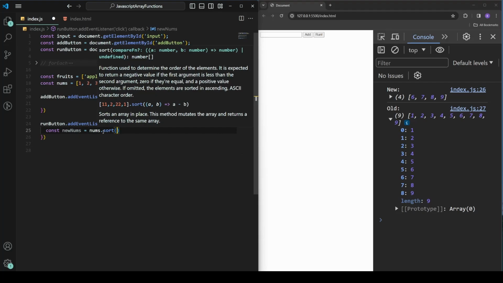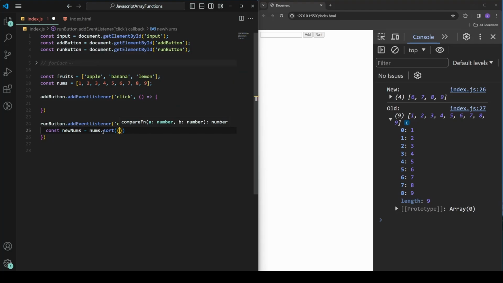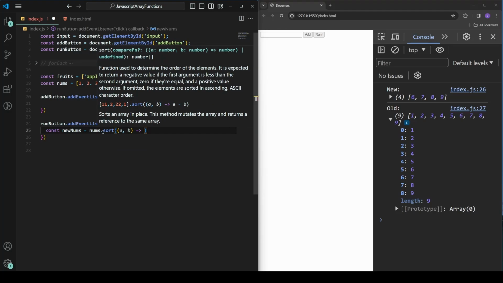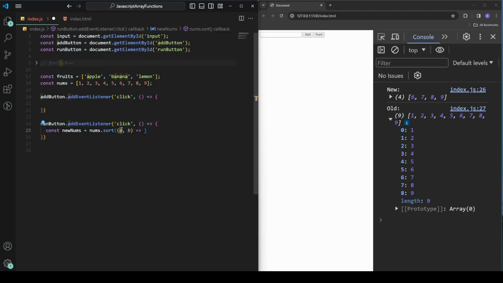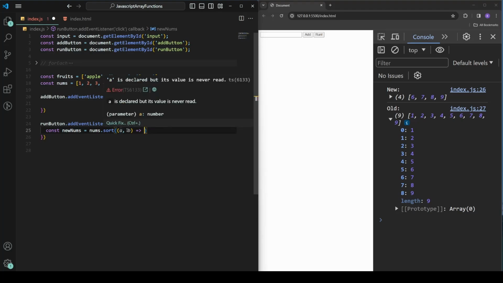So sort works in a little bit different of a way from the last two. It takes a compare function that will give you A and B. A is one element of the array, B is the next element of the array, and it says, give me some function to compare these and tell me how to sort them, right? So I'm going to give you two elements, tell me which way I should sort these.